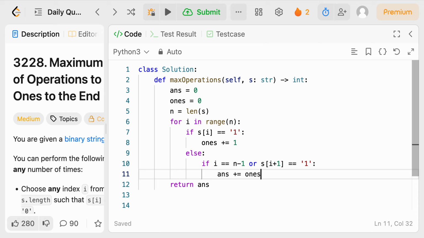Why is this? Well, because when this 0 is followed by a 1, or it's the final character of our input string s, that would represent the terminating 0 for a 0 block, right? Each previously seen 1 can perform one operation that's associated with this termination, and so we simply just add the number of ones that we've seen so far to our answer accordingly.